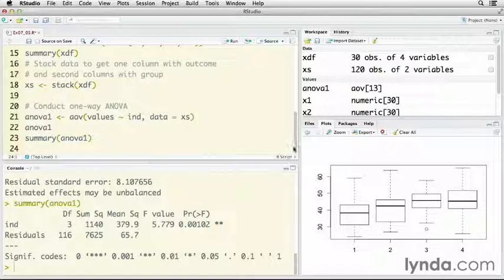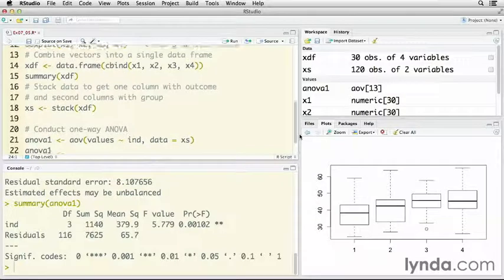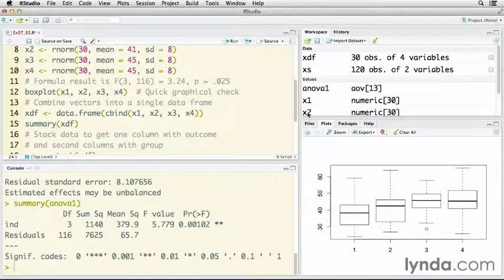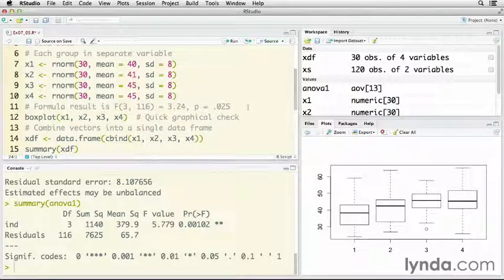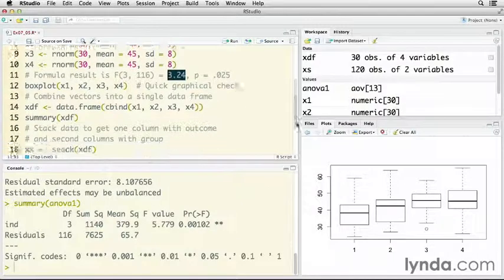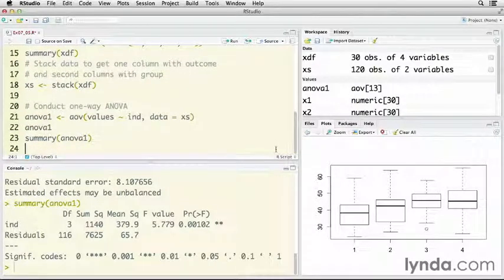Now, let me just compare it to the formula finding we had up here. If I just took the numbers here and ran them through, I'd get a value of F of 3.24. That's right here. Whereas my data here, which was randomly generated, although I stopped when it looked like a nice pattern, gave 5.779, and the p-value was much lower. The 0.001 as opposed to the 0.025, although both are statistically significant. Come back down to the bottom here.